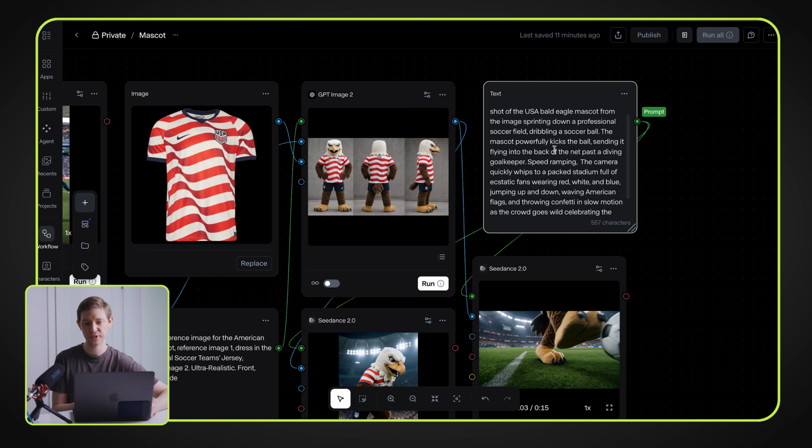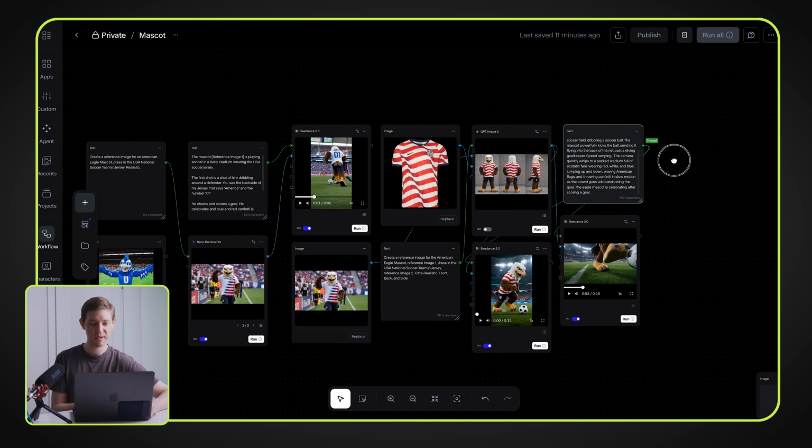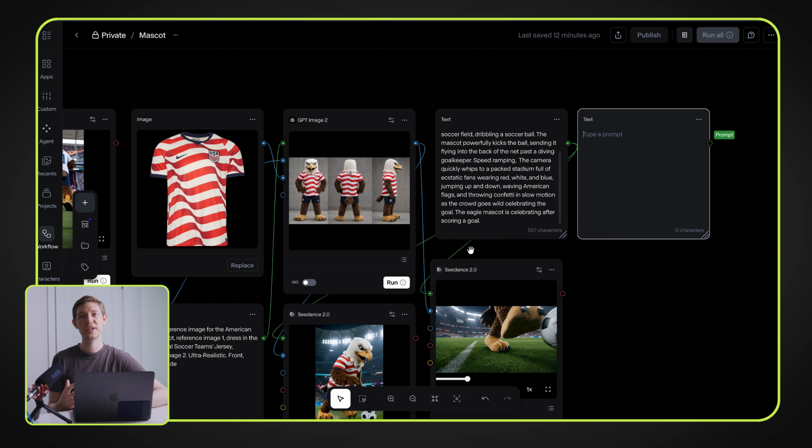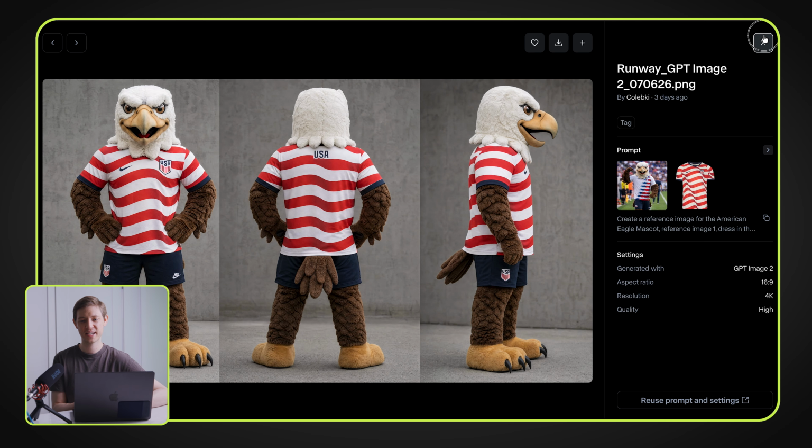The mascot powerfully kicks the ball, sending it flying into the back of the net past the diving goalkeeper. So now that I have my character though, I can really place this character wherever I want. Okay, so those videos look great, but now that the US is unfortunately eliminated from the World Cup, let's check in and see what our mascot is doing now.